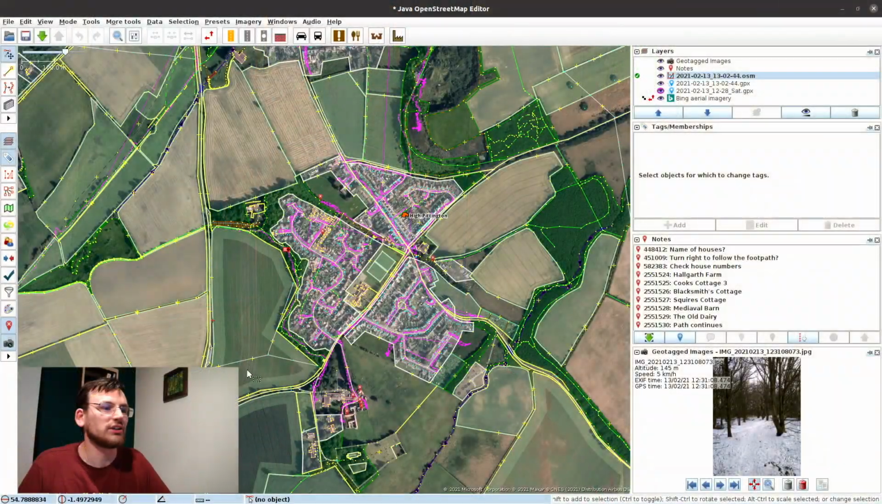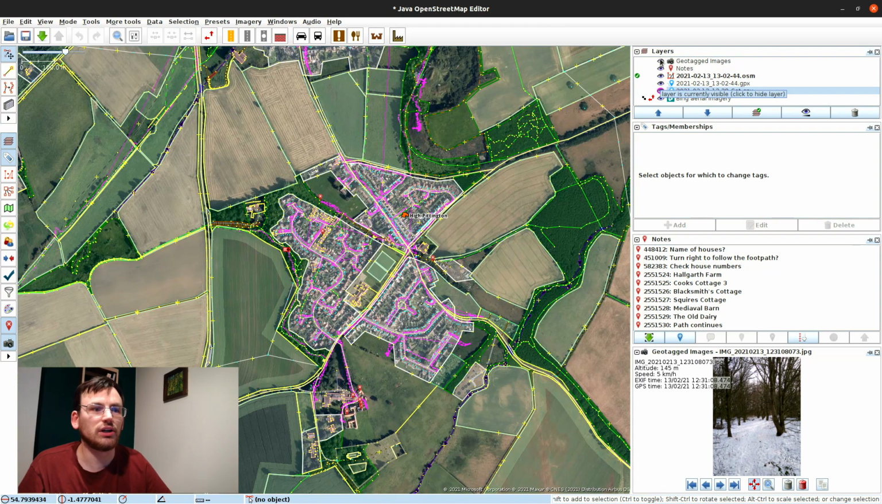So I've got my computer up here. I've already loaded the Java OpenStreetMap editor, JOSM. And on the right, you can see I've got the traces where I walked with some photos that I matched up and OSM notes because I used that bit.